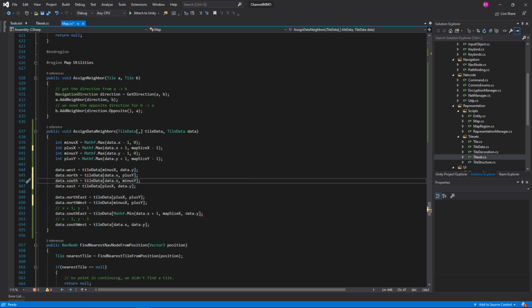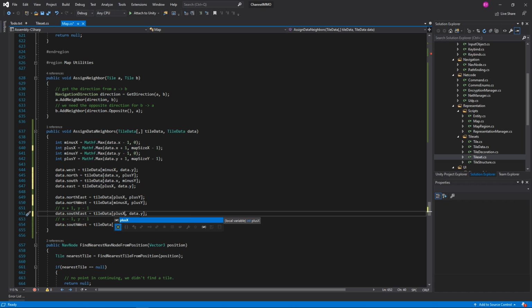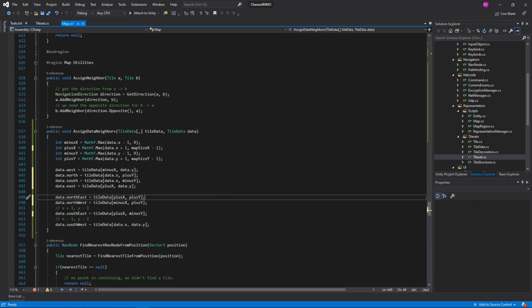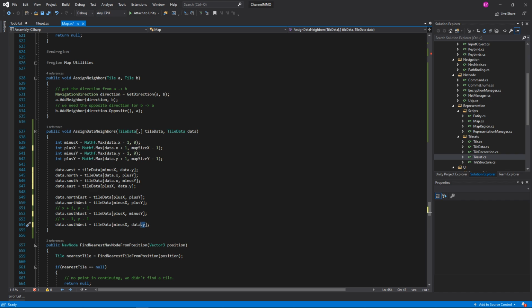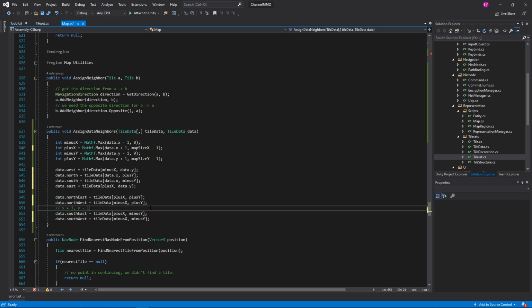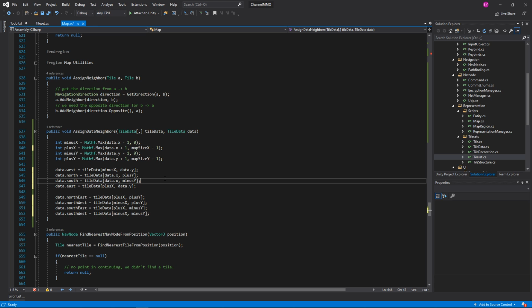And then down here, we are, of course, going to be going plus x and minus y. And then down here, we are going to be going minus x and minus y. Look at how much easier that is. I was making it harder on myself than it needed to be.